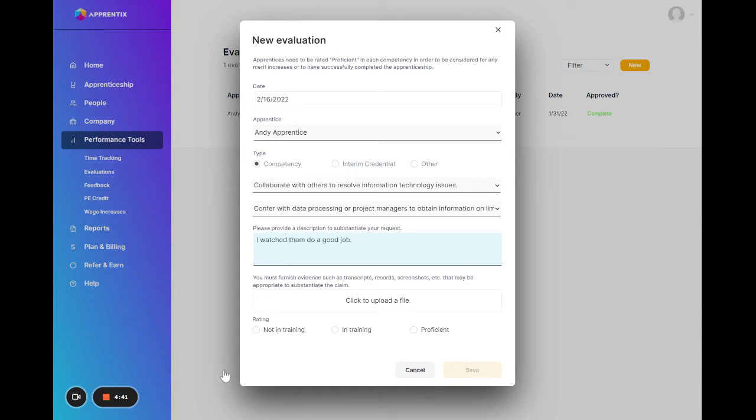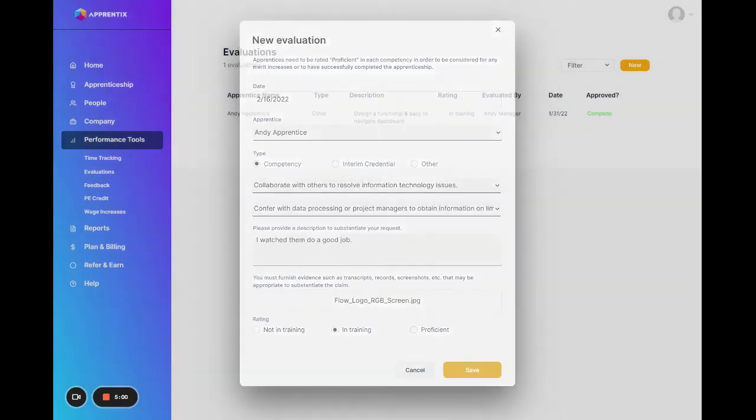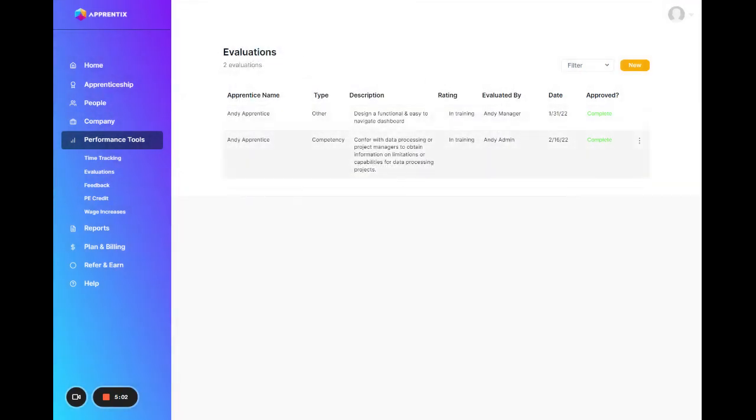Obviously, you'd do something a little bit more. You'd upload any type of files that substantiate this. And you would say, where are they in the process right now? Pretty simple rating system. They're either not in training, they're in training, or they're proficient. Proficient means they're done. So you would just rate where they are. You'd say that. Let me click on a file to, I'll upload a logo. How about that? And off it goes, right?